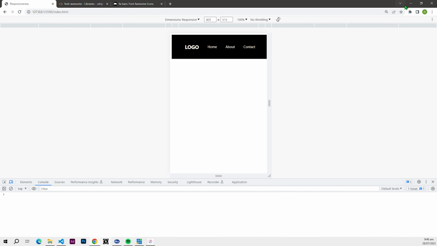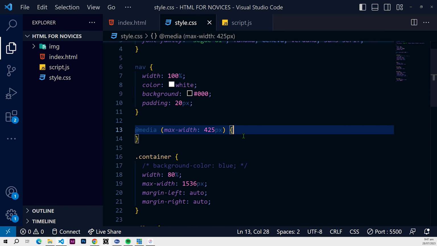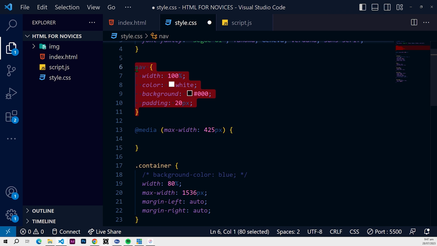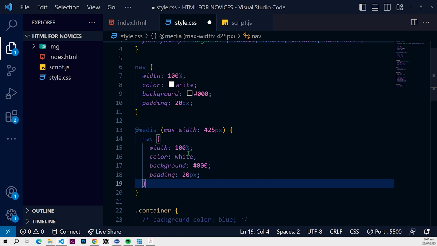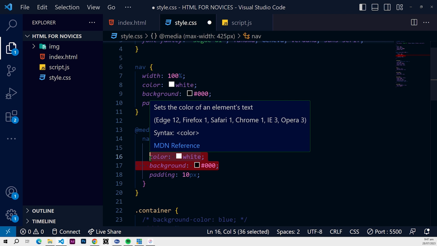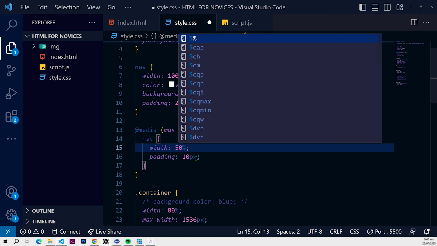I'll just leave it in large mobile form because you can see that as it gets reduced to 320, the text is kind of messed up and we don't want that at all. With our max width being 425 pixels, we're going to copy this nav bar and change the values that we want to change. I think I want this padding to change. As for the background and the text color, they're going to stay the same, so I can take them out. And I want the width to be somewhere around 50 pixels.